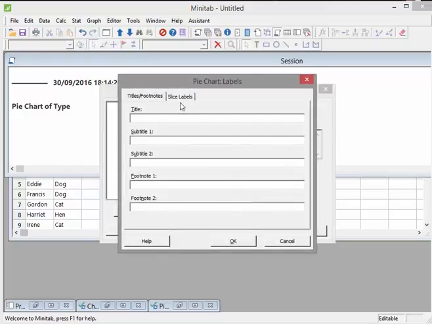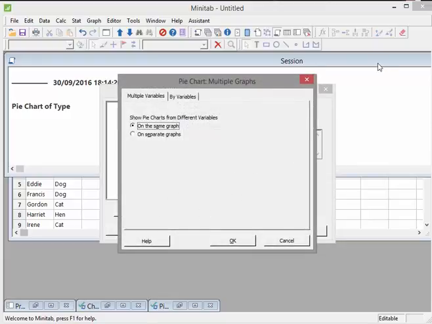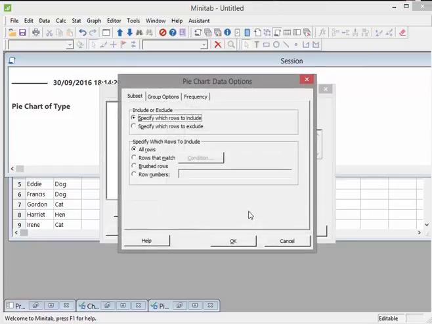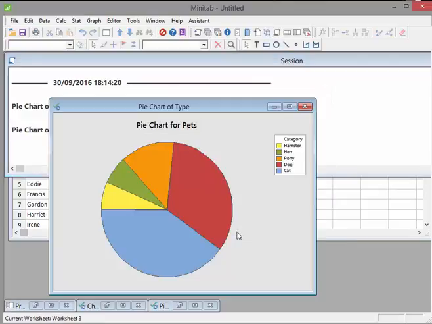Now, labels, just put in a label, pie chart for pets. You can try out a few of the other ones there as well, see how that goes, but I'll just stick that one in here. Multiple graphs, we can come back to that another time. And data options, we can come back to that another time. So let's click OK there and see what we get. It'll probably be very similar to the last one. It starts at 180. I think it goes anti-clockwise. So the first one here is cat, then dog, then pony, hen, and hamster, and so on. Okay, so that is quickly how we do pie charts.